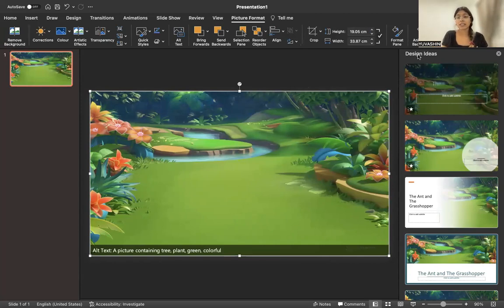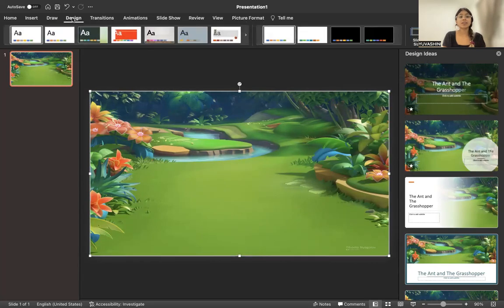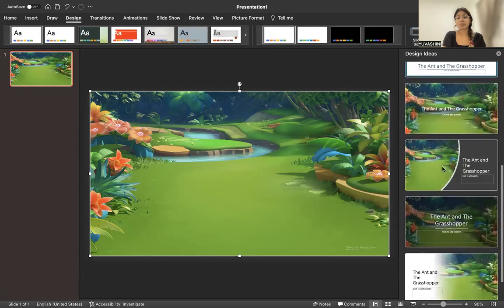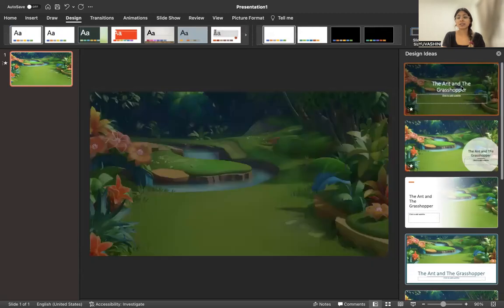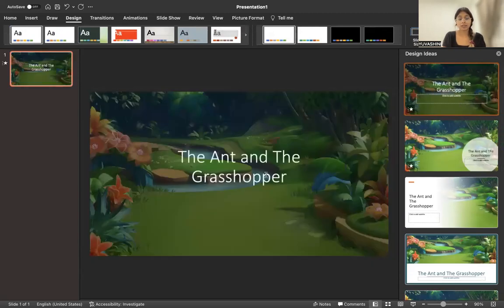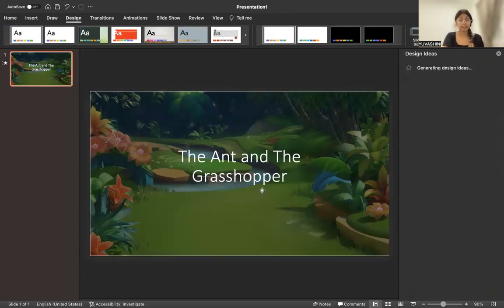After that, you can see Design Ideas. If you cannot see the design ideas, you can click on the Design tab on the top of PowerPoint, and at the last here, you can see Design Ideas. You can click on it and choose what type of design idea you would like. I'm choosing the first one, which will be this, and I will be removing the subtitle.